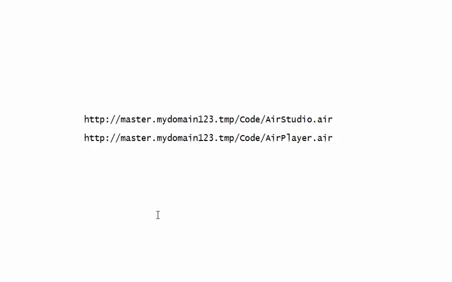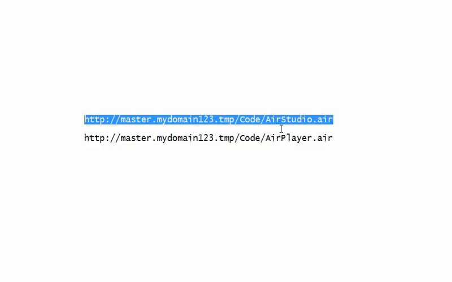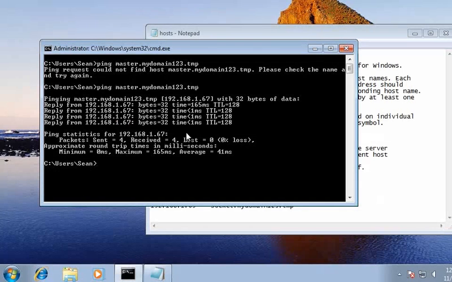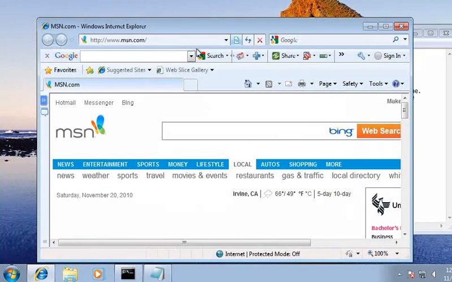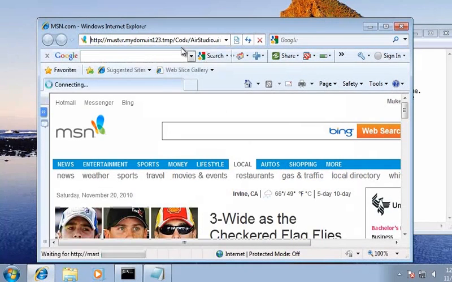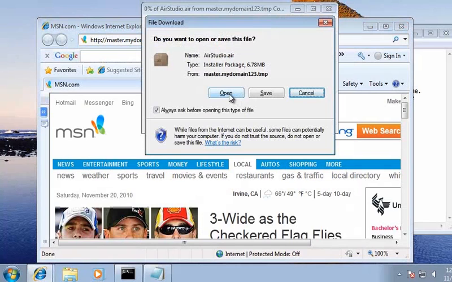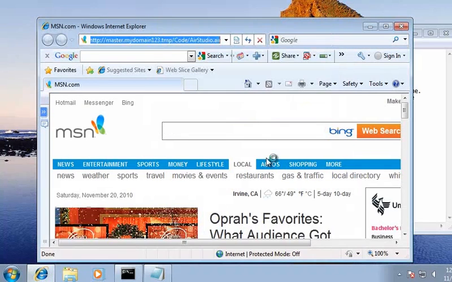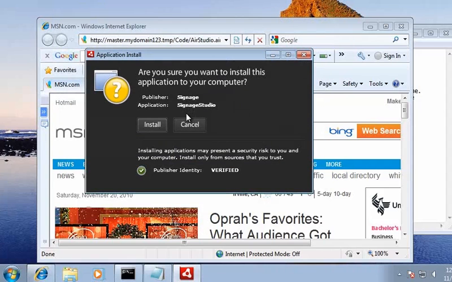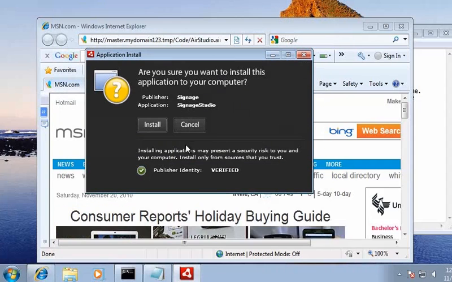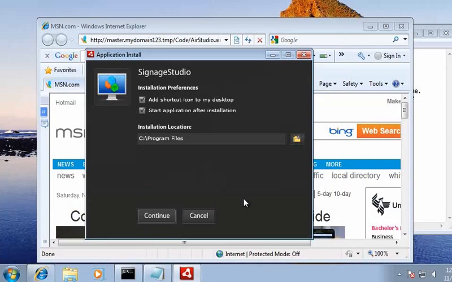And these will be the paths that you're going to use to download the Air. Of course, you'll also need to make sure that you install the Adobe Air runtime first. And of course, this will be the domain name that you're going to change with the domain name that you use for your own server setup. So let me copy this, launch a browser, paste in the address, press enter, and I can open this Air Studio. So now the Air Studio installation is going through, and it's actually installing off my own local media server.